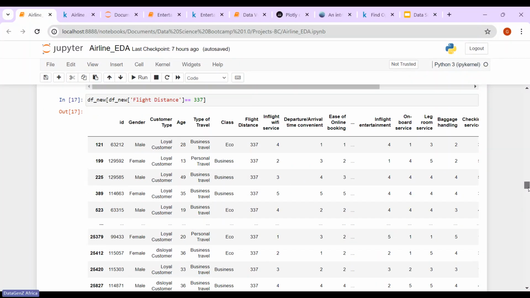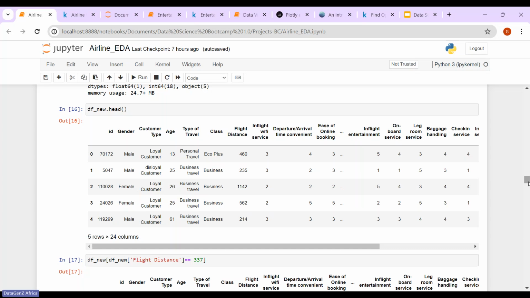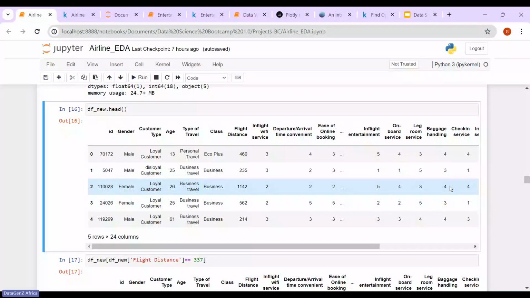The first thing I discovered is that we have a total of, is it 100 and something thousand people. This survey is unique. We don't have the same customer filling the survey. These are individuals, and they are unique because we've already checked if there are duplicate values. These are unique passengers, and we have over 100,000 of them.